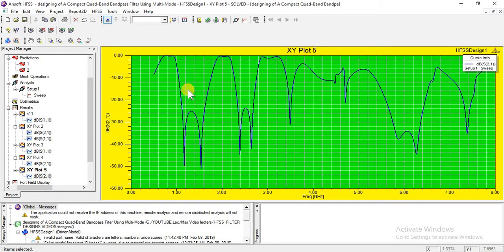Basically, two transmission zeros are created to create one pass band. At the start of the pass band, one transmission zero is created. At the end of the pass band, a transmission zero is created. Now I am going to mark the values of the transmission zeros.